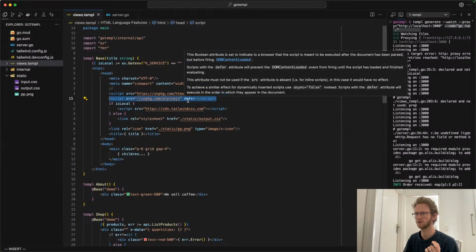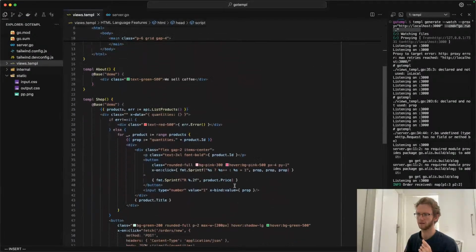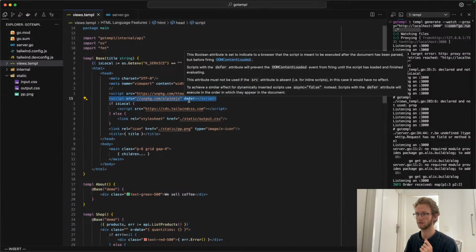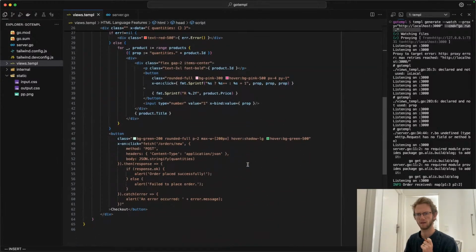I wonder what this defer is for. Oh, nice. So it only will prevent the DOM content loaded event from firing until the script is loaded and finished evaluating. That is exactly what we need. That's very cool. I didn't know this. That's very cool.